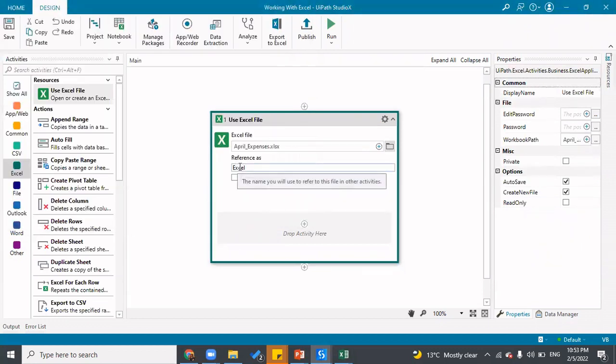You can give it a name. By default, an Excel name is already given, but I would suggest you give a meaningful name so that you actually know what you're referring to. So I'm going to give it April expense. Okay, so this Excel sheet would now be referred to by the name April expense.